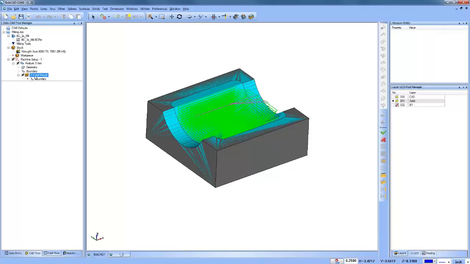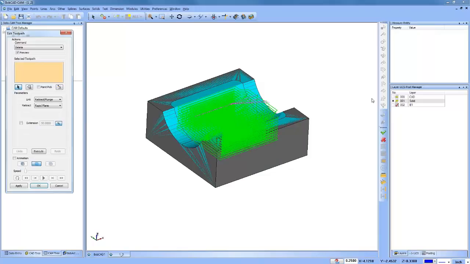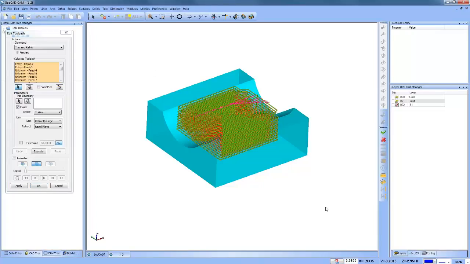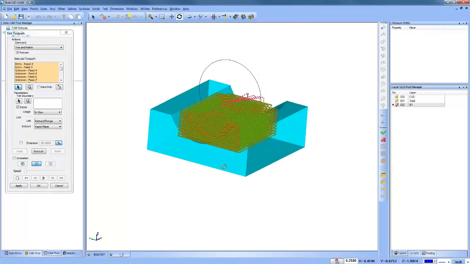All right, so what we're going to do is go over and we're going to edit the toolpath. All right, let me turn the solid off for a second. So our command is going to be trim and relink. Our selected toolpath, again, I'm going to window pick everything that's in the screen here. So that's what I want to work with. Okay. Now, the boundary that I'm going to use is this boundary here.